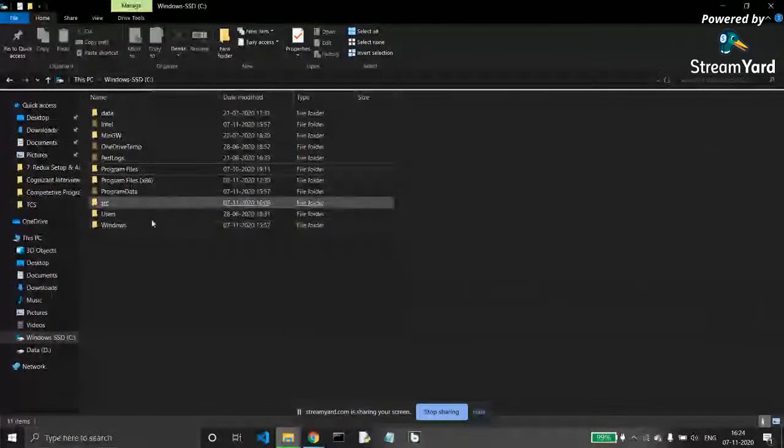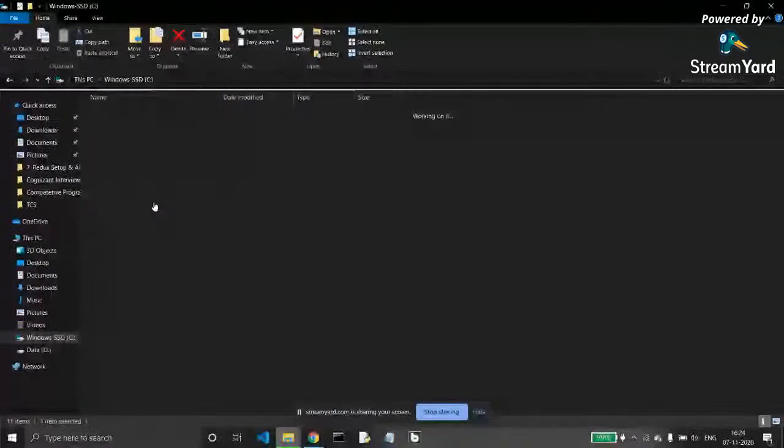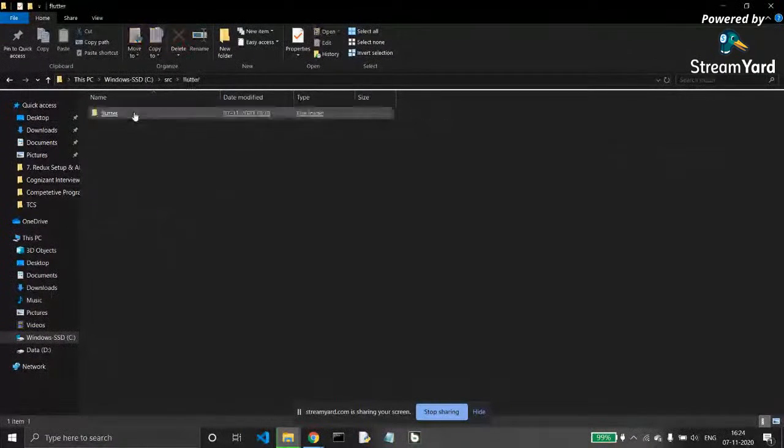So we will create a folder named src, and then Flutter. You can create any folder and just extract the files in it, but the documentation states this directory, so I'm following the documentation. And inside Flutter, you can extract the files. I've already extracted it, and it's named Flutter.